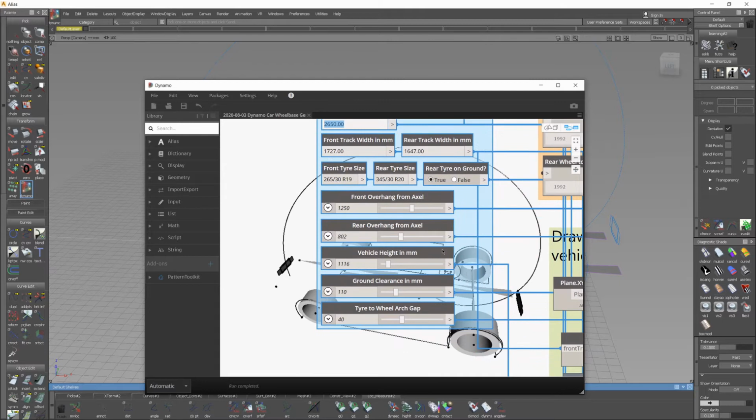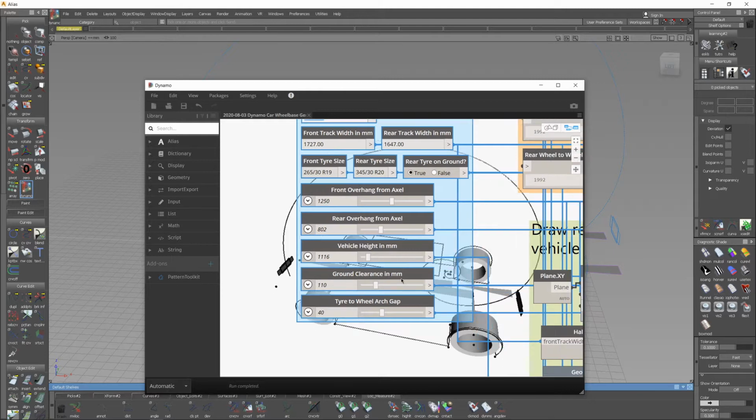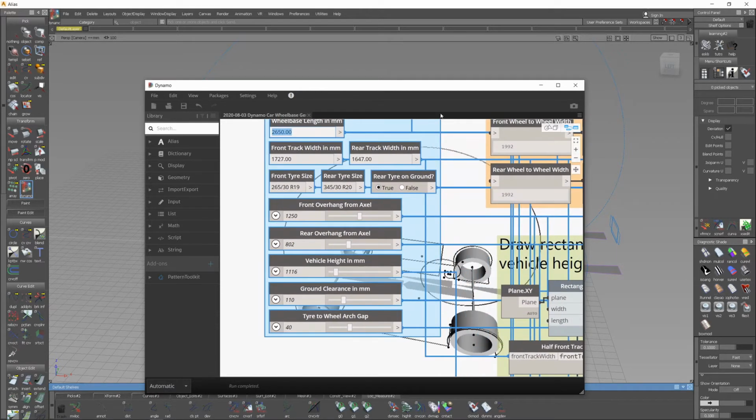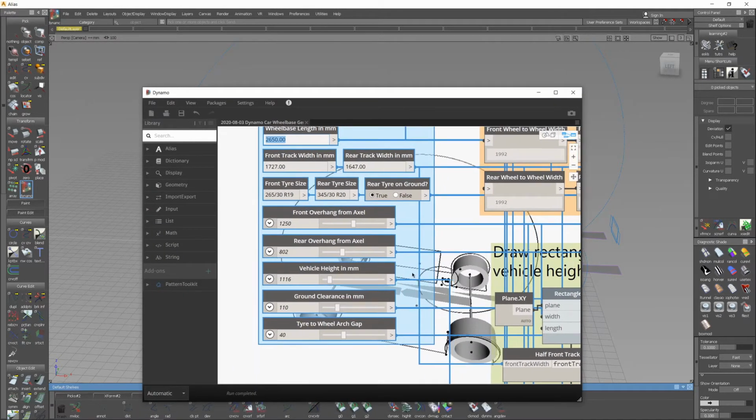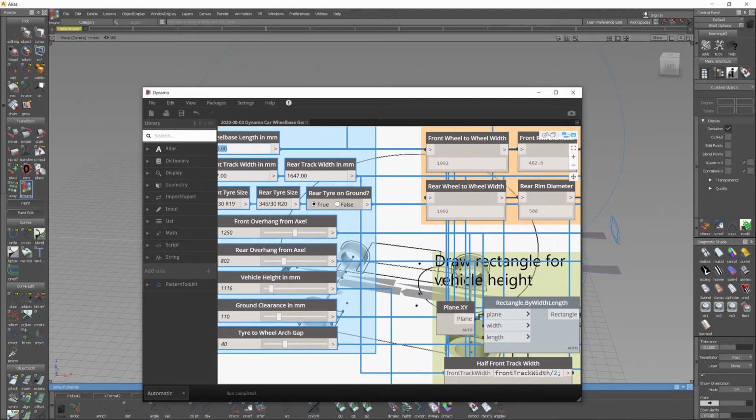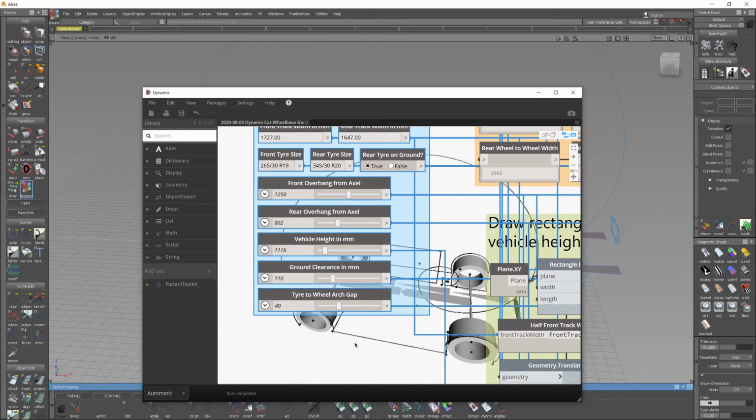Now the front overhang from axle and the rear overhang from axle will actually push these number plate indicators forward or backward depending on how far you go, and that would dictate the overall length of the car. And the vehicle height draws out that rectangle there, which you can also see in the preview in the Dynamo window here. Ground clearance is specified in millimeters, I've got 110 here, and this is the bit that actually specifies the gap from the tyres to the wheel arch, so you can tweak it here if you want to.